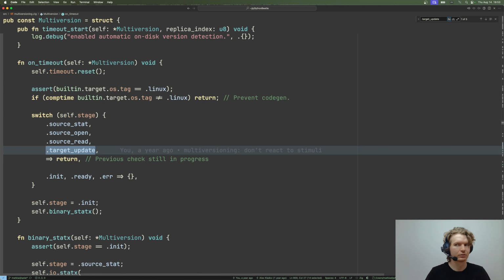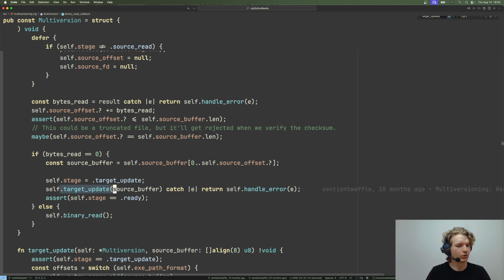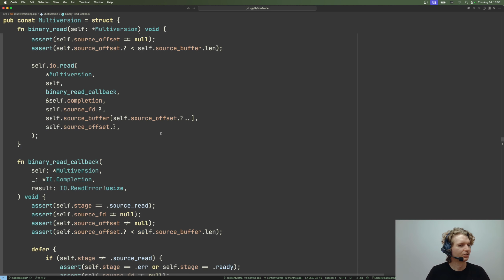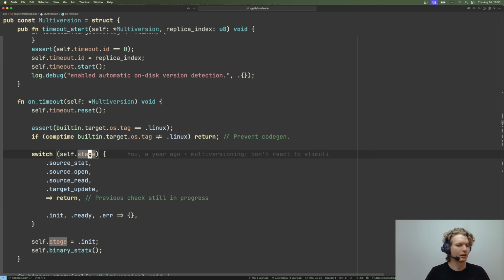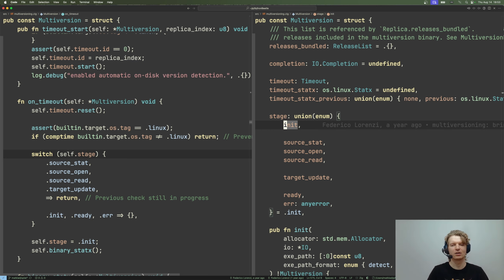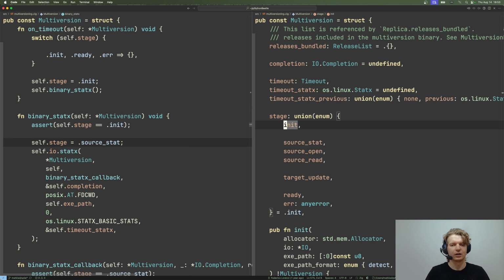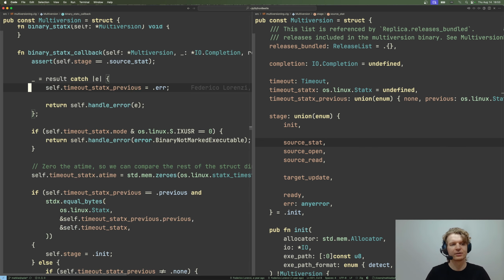So when do we call target upgrade? We call it in binary read callback. So when we have read the binary, we go and do target upgrade. Okay, so let's try again. On timeout happened. Presumably, we are in the init stage of the upgrade. So yeah, we set stage to init, go to stat. Set stage to stat, run the stat. Okay, something happens, we just say there is an error, and then presumably we will retry on the next timeout.